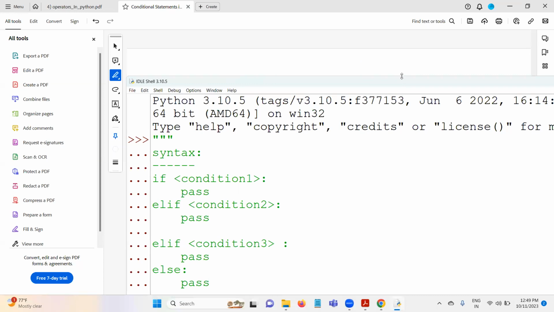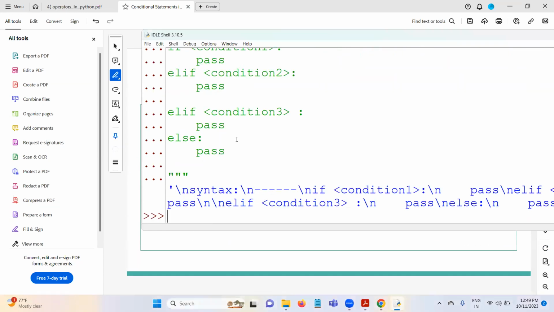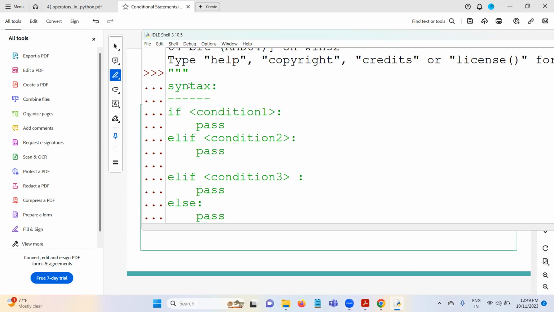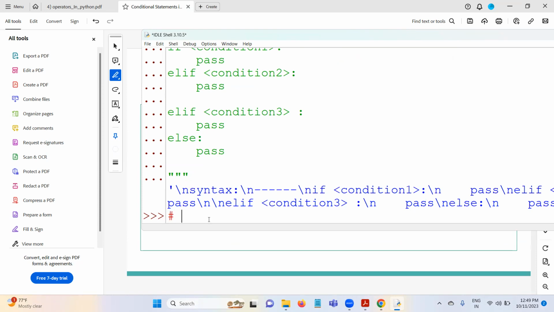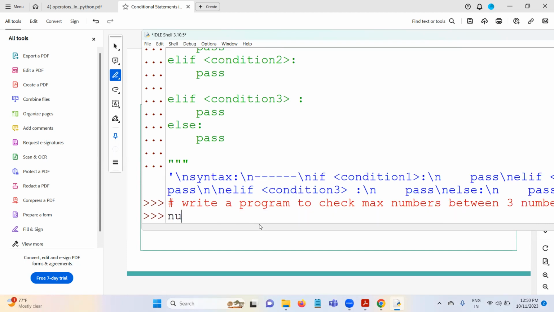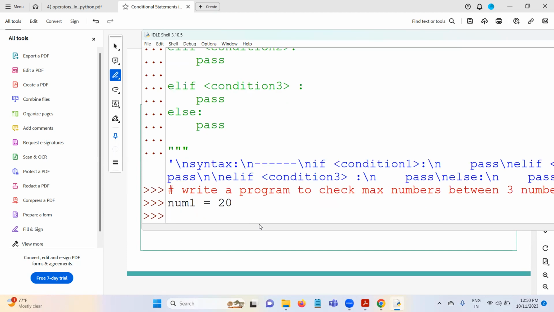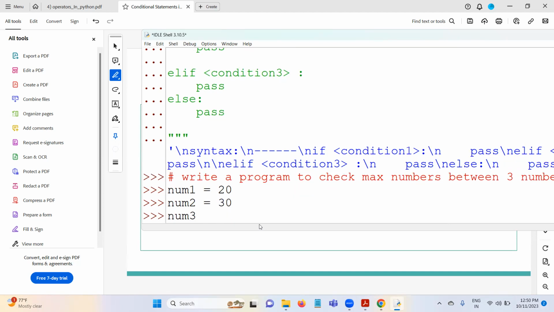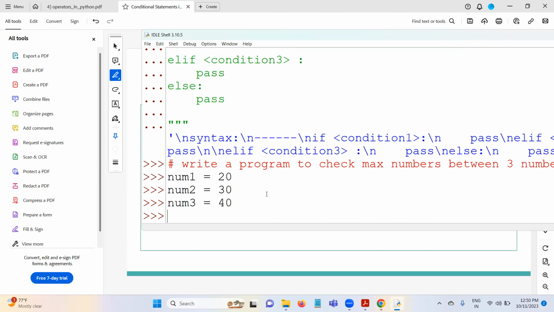Let me show you this. Let me write one example, you will understand. Do not worry about this, I just added this for your reading purpose. The syntax looks like this. For example, write a program to check the max number between three numbers. num1 is equal to 20, num2 is equal to 30, num3 is equal to 40. We already did this example some time back.